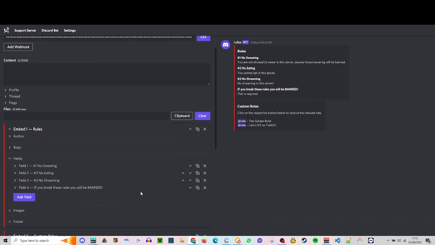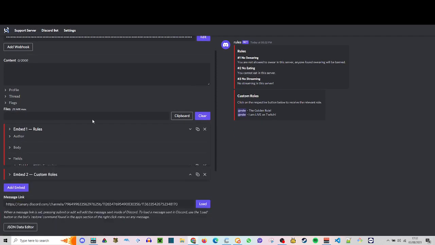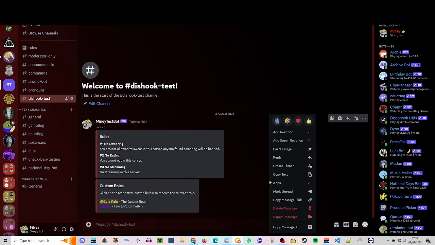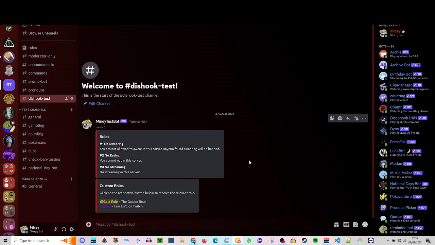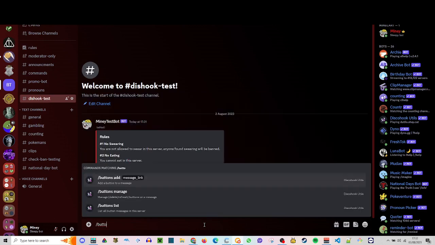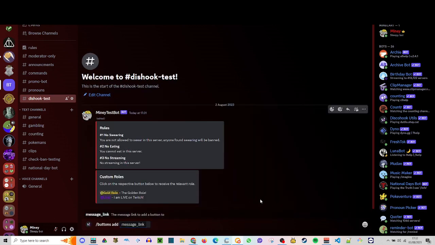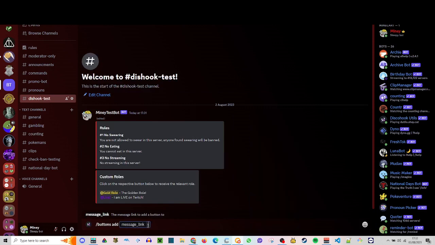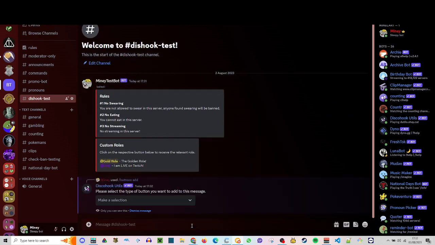So again, we don't want that last one, so we're going to click on the X and remove it, and we're going to hit the edit button, and what you'll now see is that one is now gone. What I'm now going to do is right click, and we're going to look at buttons. If you want to add a button to this to actually make these work, you can do /button add, and again you want the message link, which you can get by right clicking, copy message link, insert the message link into there, and then we can add a button.